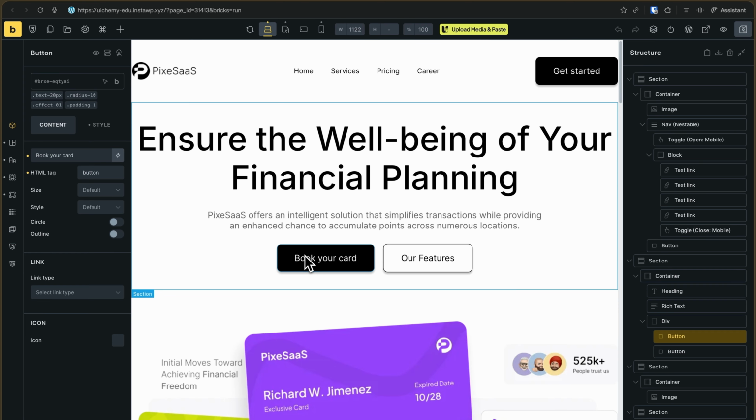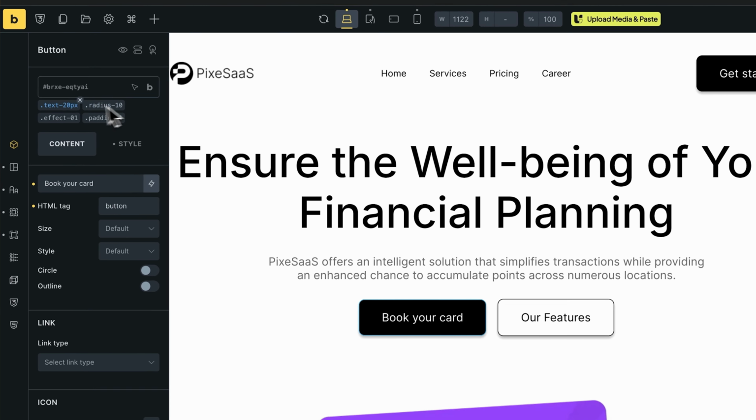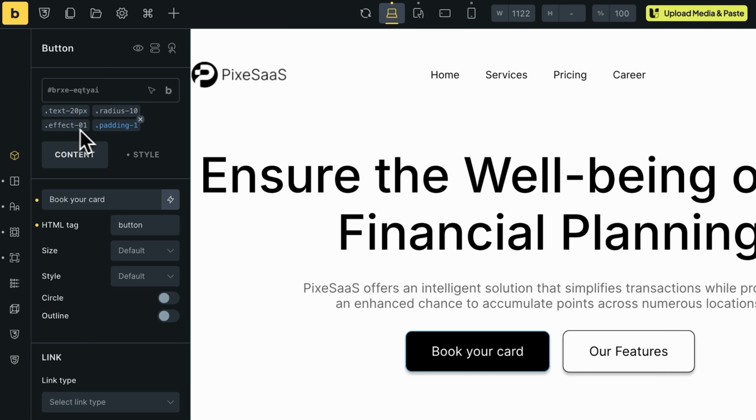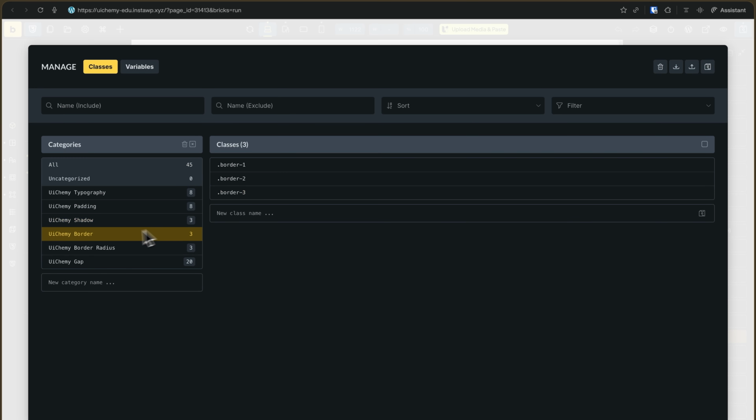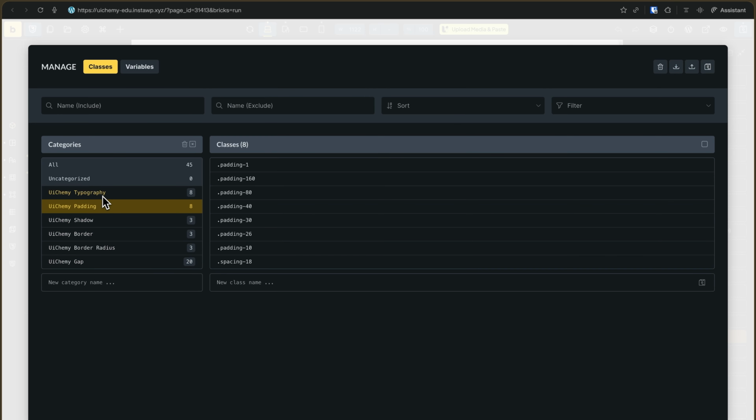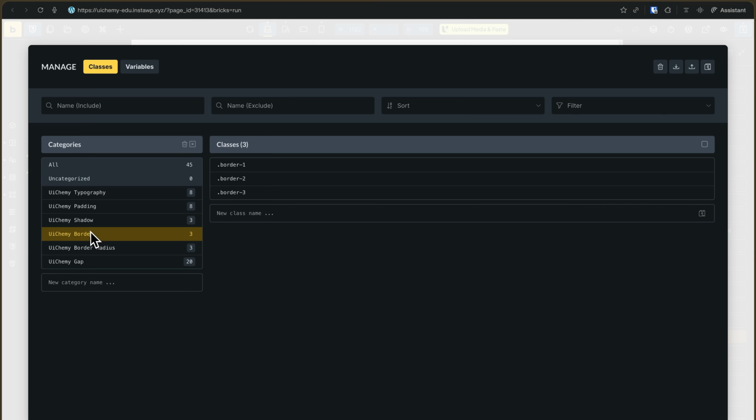When you go to edit with Bricks, you can simply check something like this button. In this button you can see there are different classes assigned for the padding, radius, effect and so on, right? Previously we didn't have such classes for the shadow and other stuff. On top of that, let me show you all the classes we have added. From here you can see there are classes for the border radius, gap, shadow, right? Previously we had the class for the padding and the typography. So this is the way you can sync all the new properties with the border radius, gap and shadow and complete your design system.